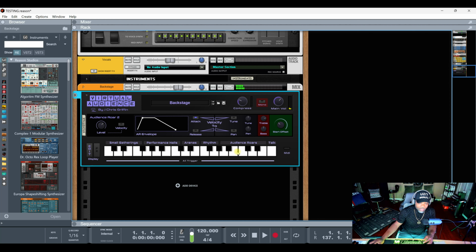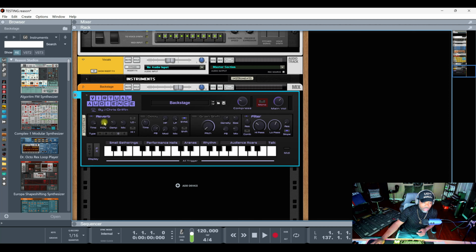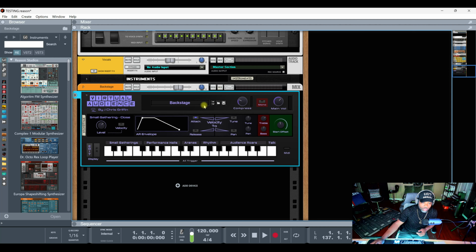So each one of these keys has a different perspective of that particular name up here. Yeah, the black key is on. Okay. And keep in mind, you can pan, you can tune, you can attack, release, you can treble, bass, you can compress it if you want to, you can mono. You go right here, go to FX. You can change the reverb, delay, the grain shift, the filter. You can change it, then you can save it as a preset. Let's keep going.